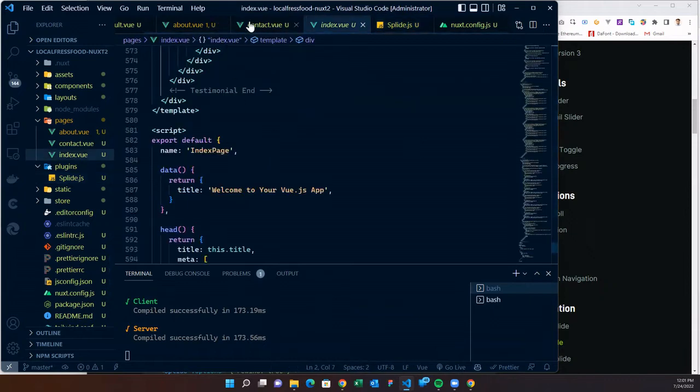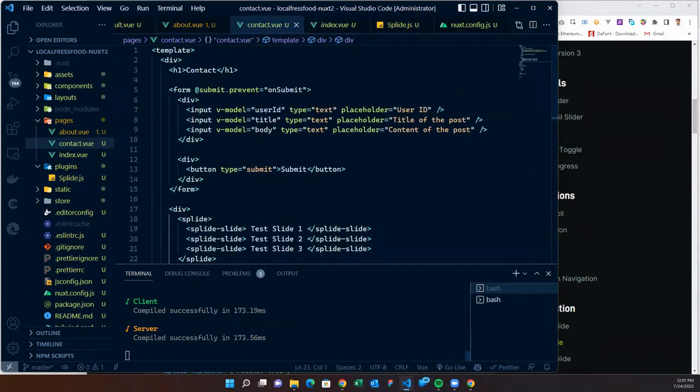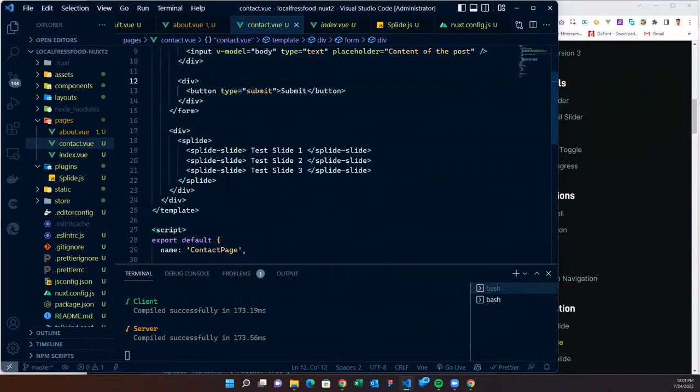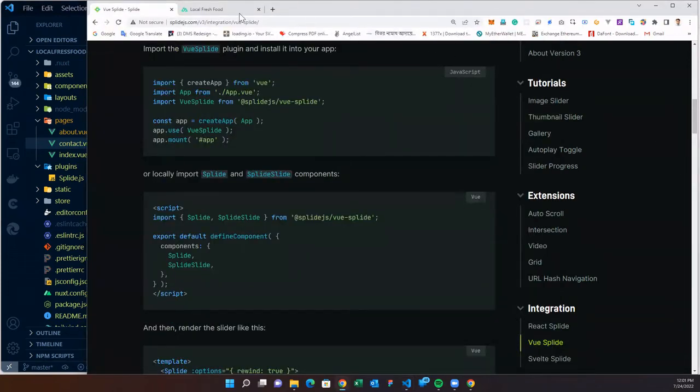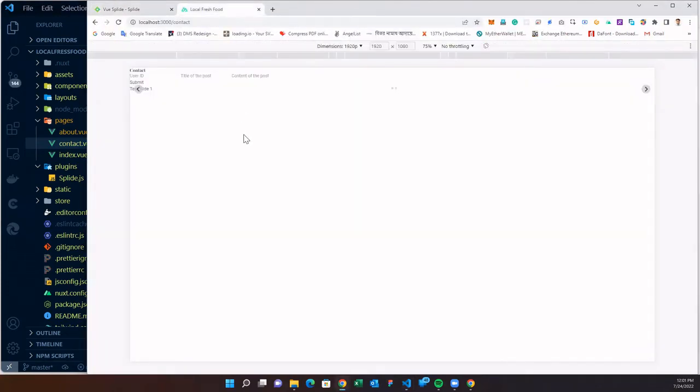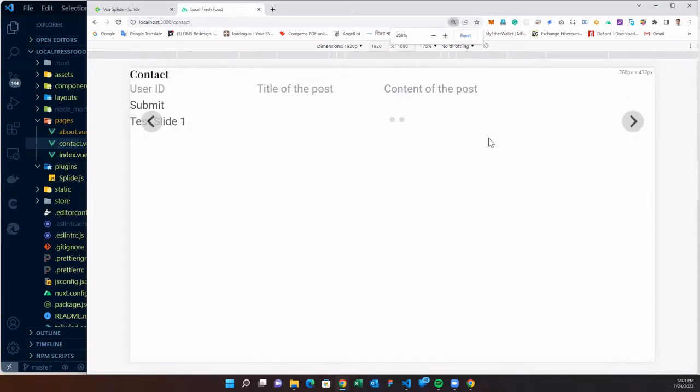Now, even if we go back to the previous way of writing it, it still should work. So let me uncomment everything, undo everything, and go back. And as you can see, we already have a slider. If we click here, the slides are going like this. We have pagination here as well.